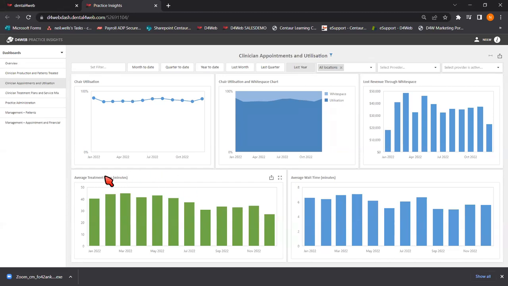So the average treatment time is the average time between checked in and checked out. And wait time is between arrived and checked in. So it allows you to have a look at that and say, well, on average, we had patients wait 6.56 minutes. Not too bad.